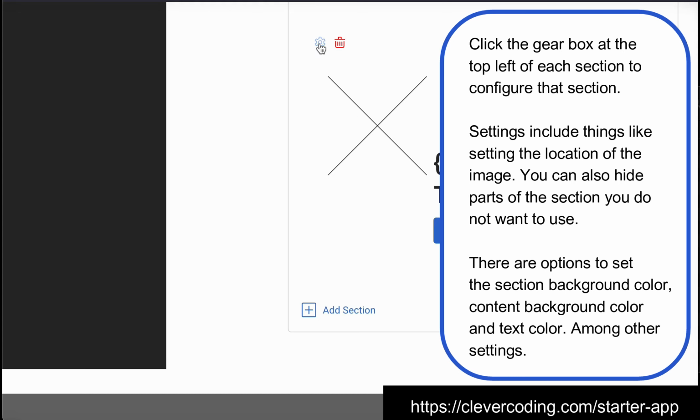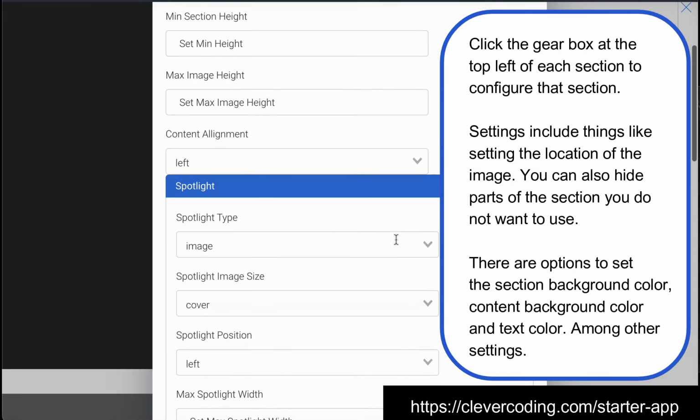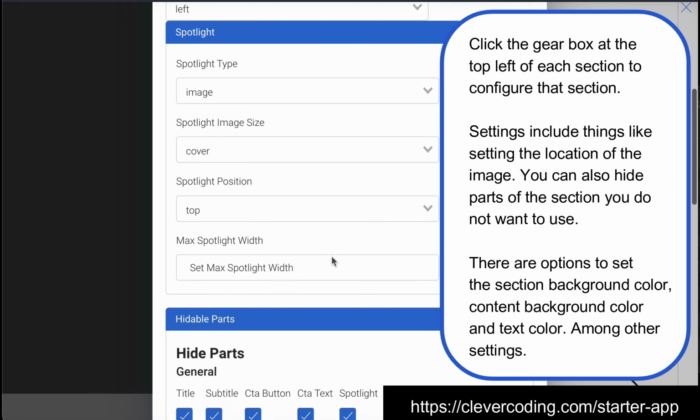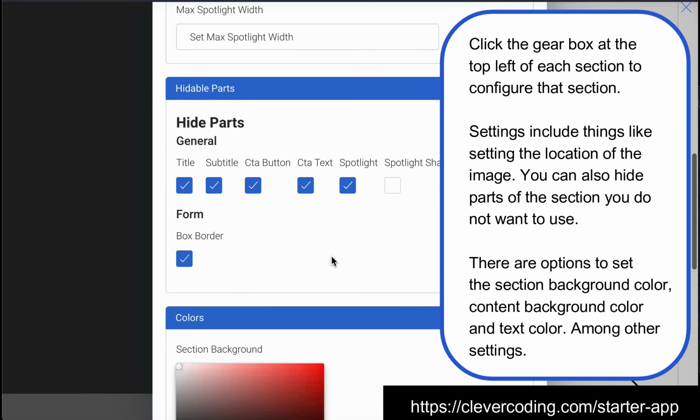Click the gearbox at the top left of each section to configure that section. Settings include things like setting the location of the image. You can also hide parts of the section you do not want to use. There are options to set the section background color, content background color, and text color, among other settings.